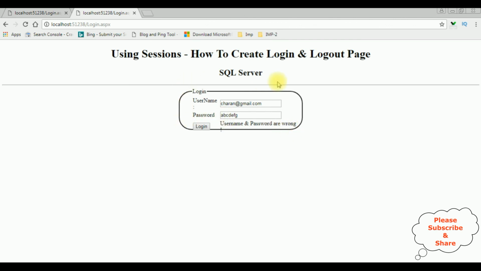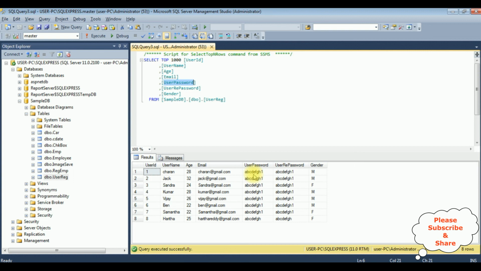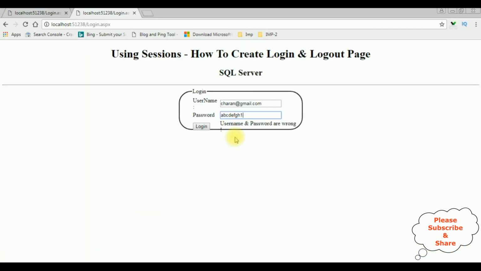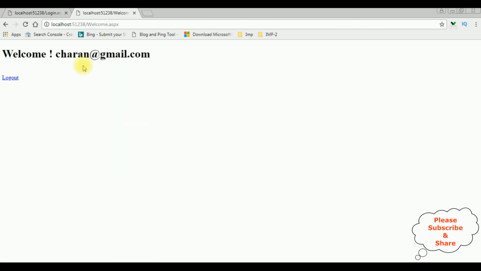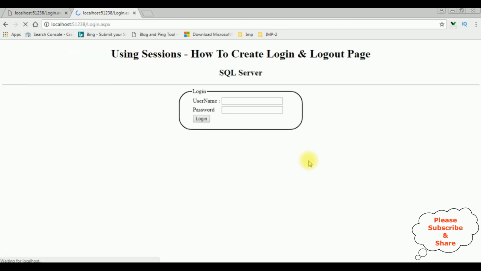And don't worry about the designing part. We need to extend this width and height of the field set. Now let's enter the new password. The original password abcdefgh1. I'm login. Now we are logged in successfully. Welcome charan@gmail.com. When I click logout, it redirects to the login.aspx page.